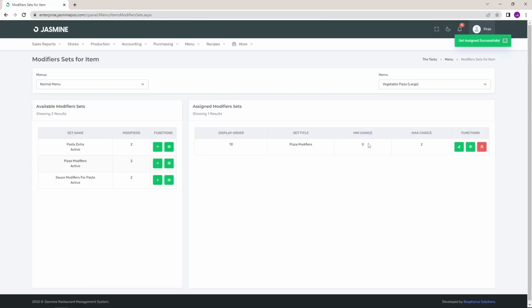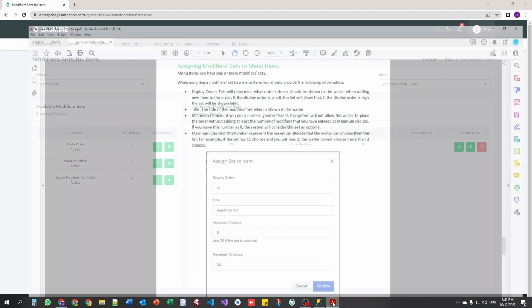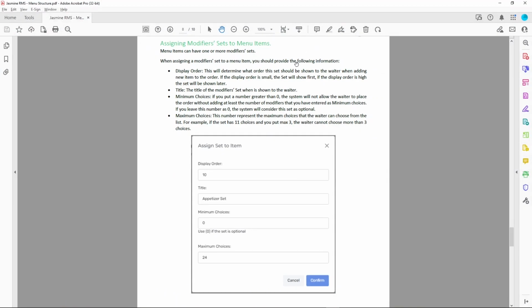And that's it. Now we have created modifier sets and we assigned the modifiers into sets. And then we went to items modifiers and we chose the items from here and we assigned the available sets into the items. That's it. It's very easy to configure, modify and assign the modifiers to any menu item.